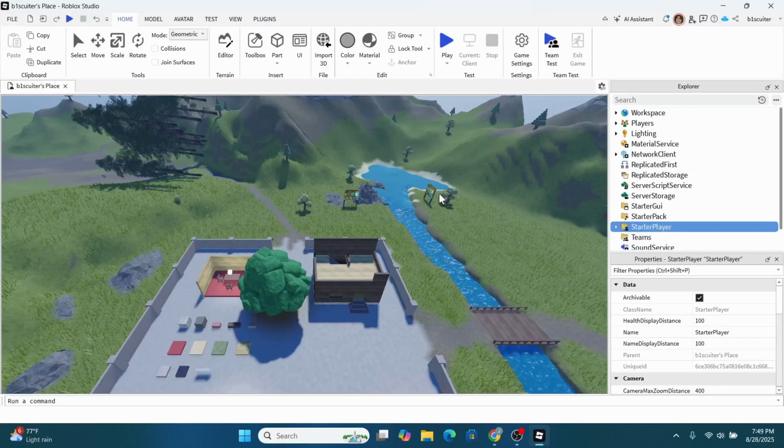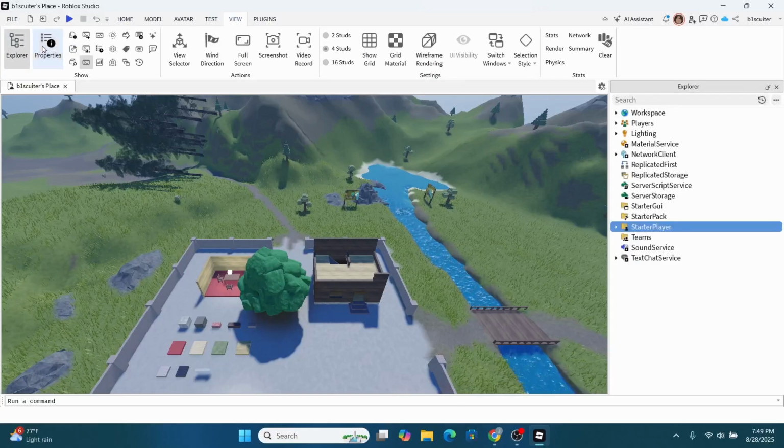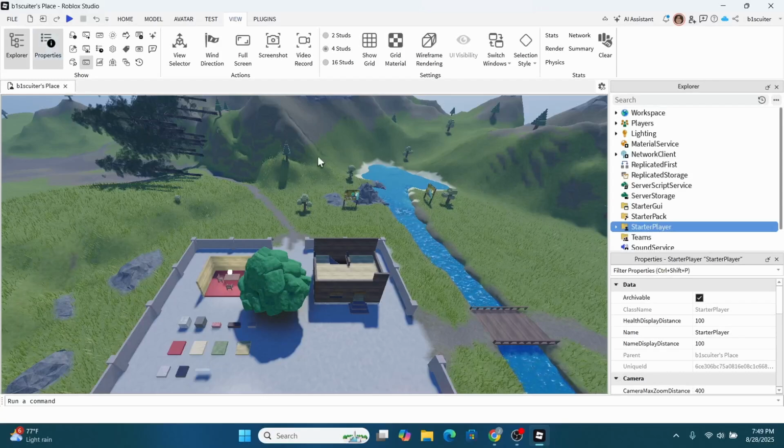Now what you need to do is, in this right hand side tab, you need to open up the Explorer and Properties options on your screen. So if you do not have these options turned on yet, what you can do is, from this menu right here, go to the View tab and look out for this Explorer tab. Click on it to turn it on, and same goes for Properties as well.